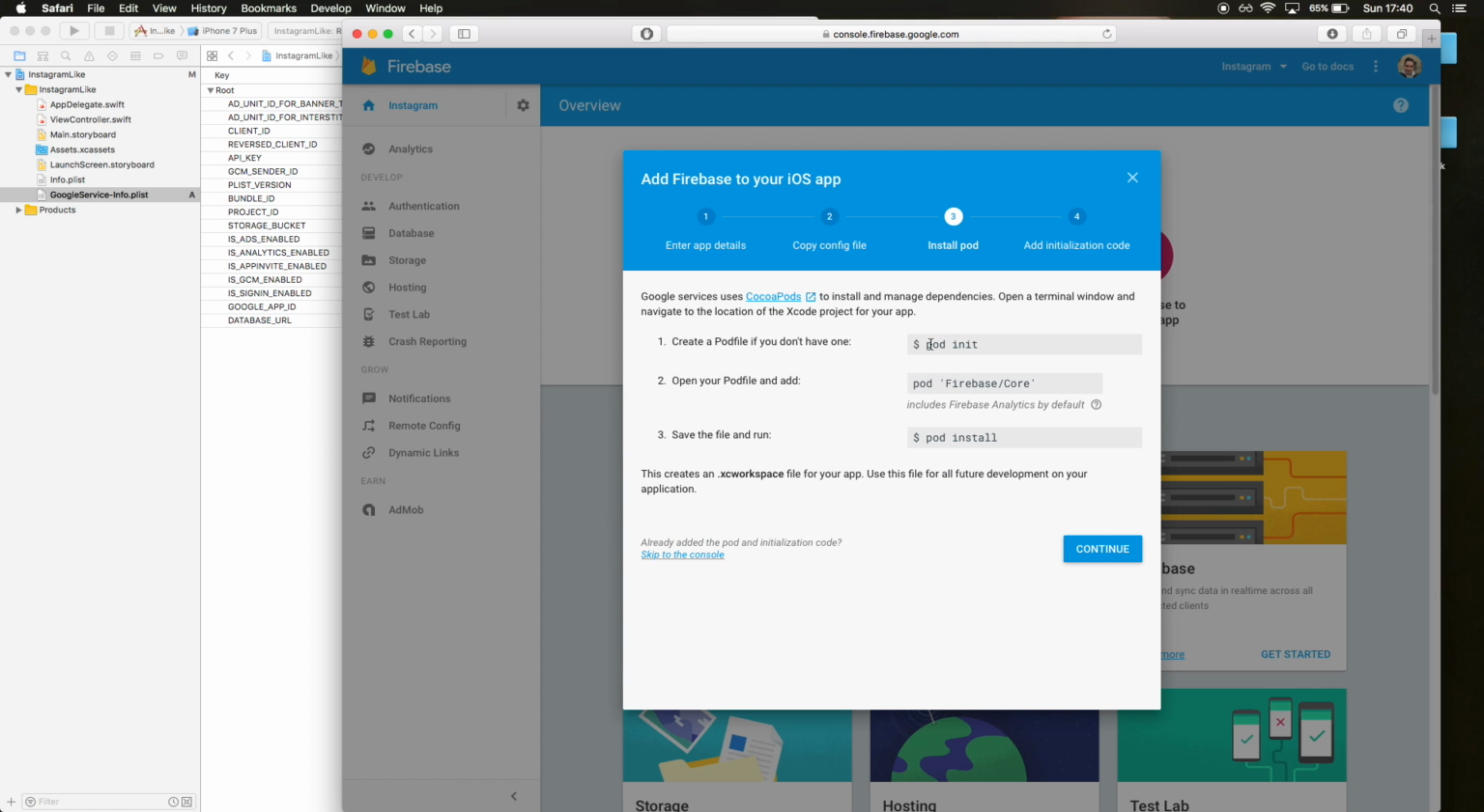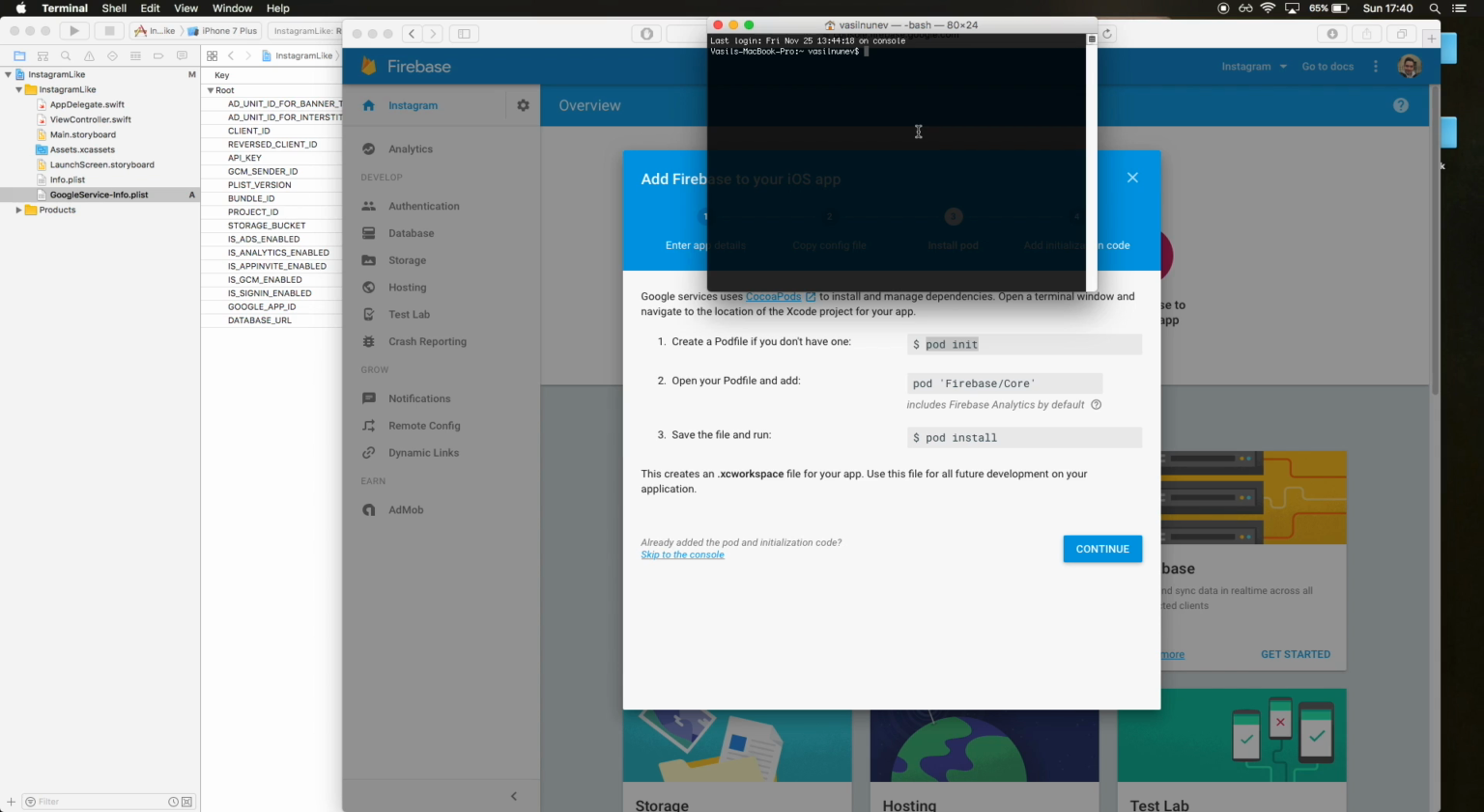Now we have to go to our terminal and do a pod init. For this pod init, you need to have CocoaPods. If you don't have CocoaPods, you can just Google how to install CocoaPods. And after you install CocoaPods, you can go to terminal and go to your directory where you saved your project. And I suppose mine is in desktop, so I'm gonna go cd desktop and ls. Actually, it's not there. If I go cd YouTube and ls, I can see Instagram-like is right here. So I'm going cd Instagram-like, and now I'm in my project folder, and right here I say pod init.